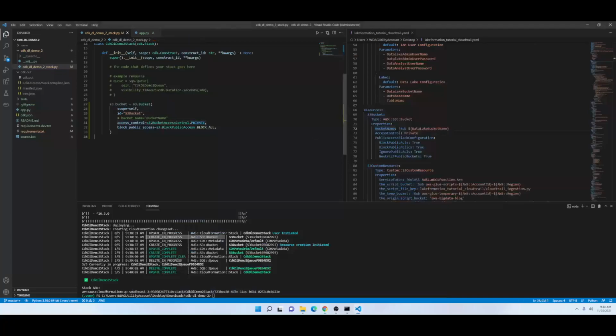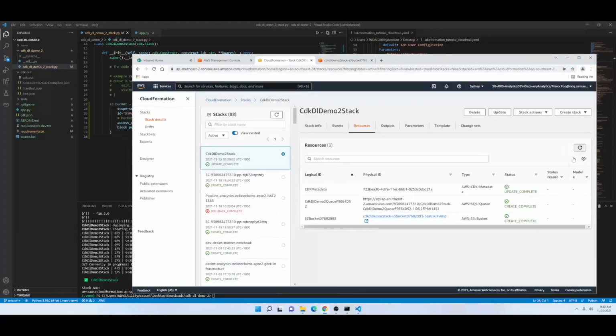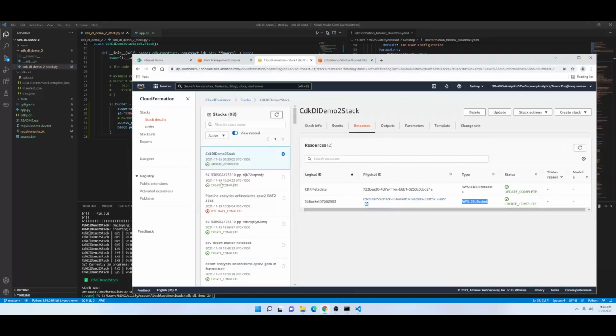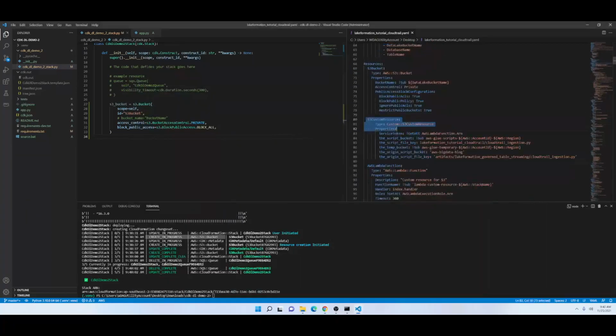So now we've got our solution, it's deployed, it's completed. We check over here, check out the CloudFormation stack. We've only got our S3 bucket, the SQS queue's been deleted. This one, I don't know how to set up just yet. I'll come back to that one.